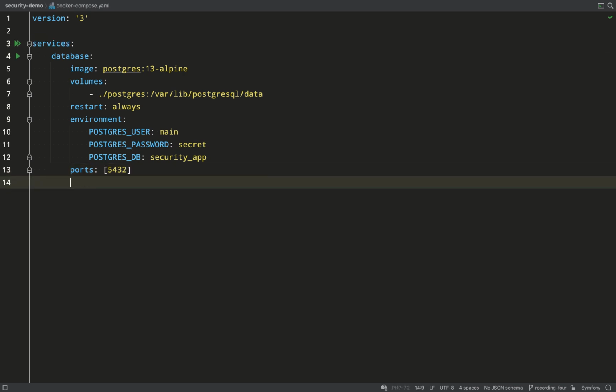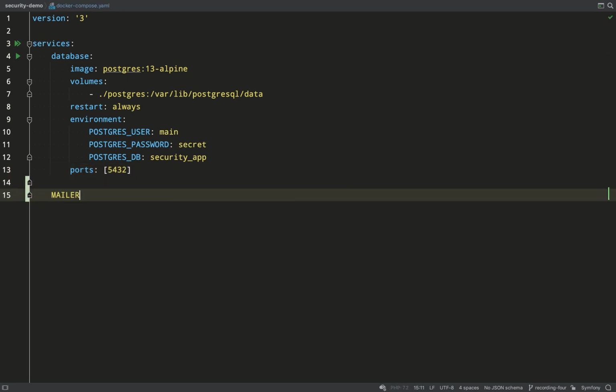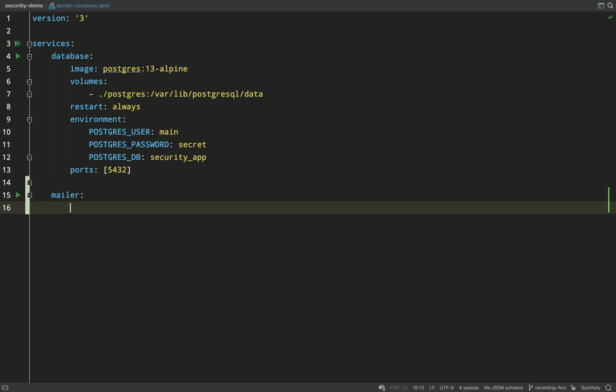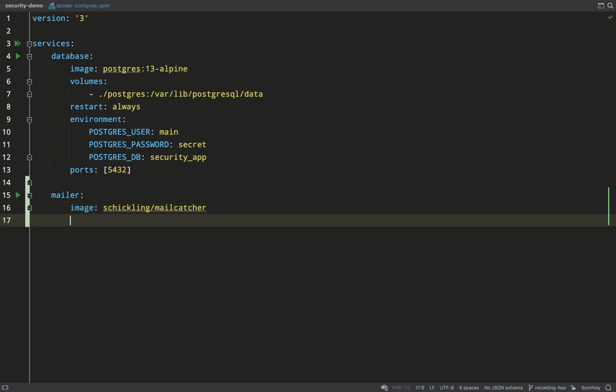You use whatever you want for your database. And so I'm going to add another key underneath services which will be mailer. I'll just convert that to lowercase. So I'm going to need an image, and I'm going to use something called Schickling Mail Capture. So you can find this on the Docker Compose Hub if you want to look for it there, but that's how you spell it: Schickling/mail capture, and then ports. I'm just going to pass an array which will be 1025 and 1080.